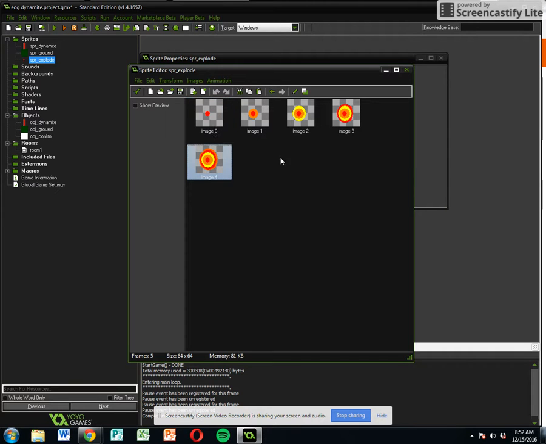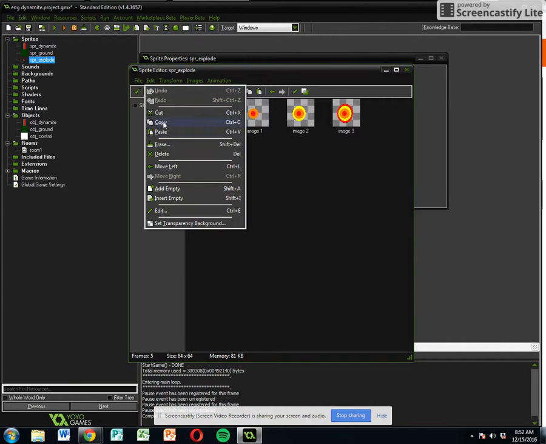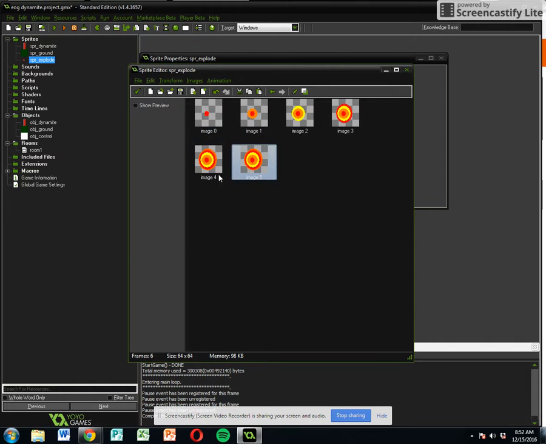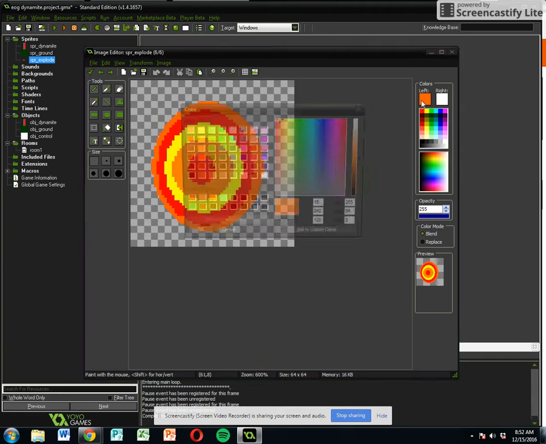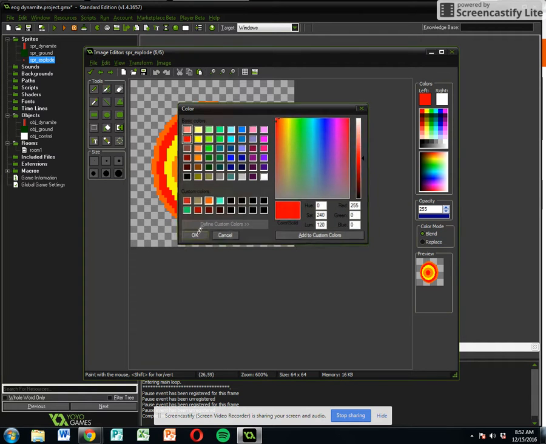So on this last one, I'm just going to highlight it, hit Edit Copy, Edit Paste. Obviously, you could do Control-C, Control-V. I'm going to go to the very last one, open it up, enlarge it. I'm going to choose just red for my last outside layer and say OK.